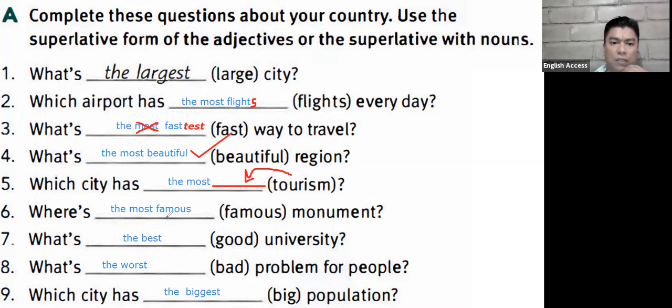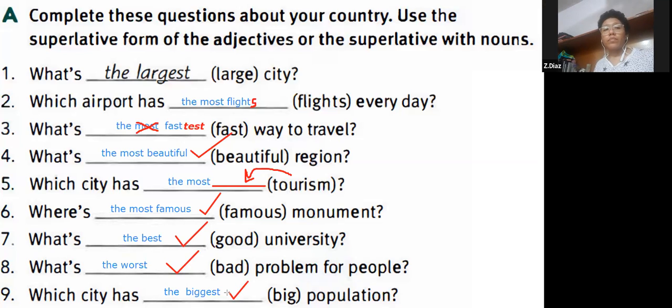Number six, where's the most famous monument? Perfect. Number seven, what's the best university? Very good. Number eight, what's the worst problem? And number nine, which city has the biggest population? Perfect. Biggest. Now, what do you have to do, guys?